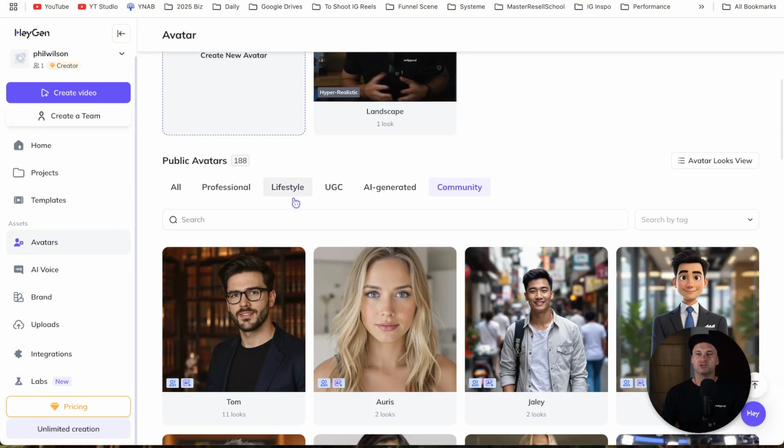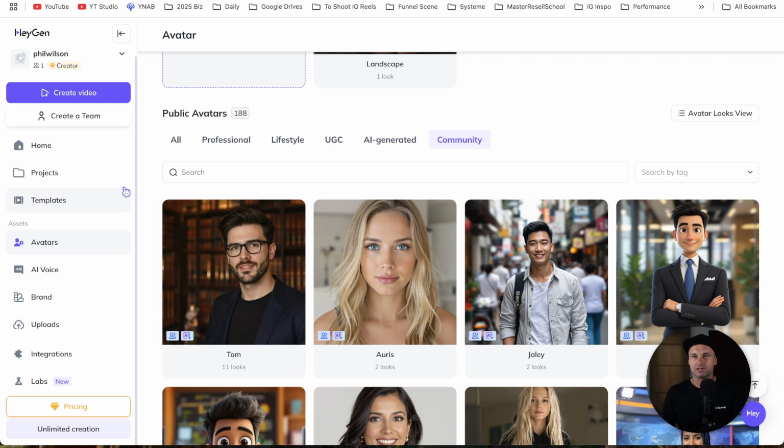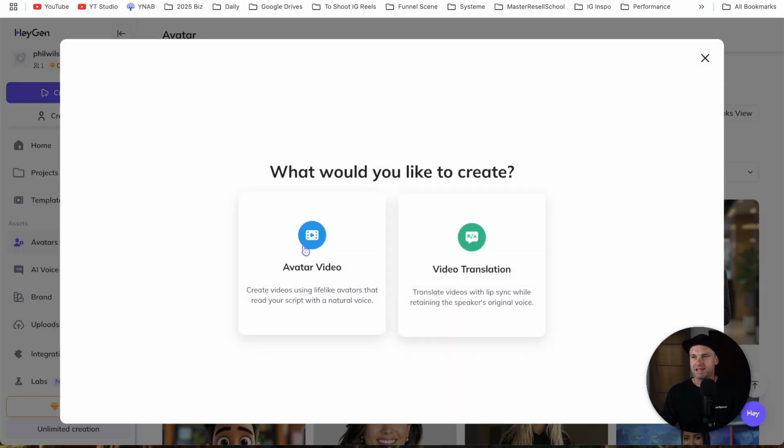So it's pretty cool. If you wanted to just use a regular avatar, we can just go and click create video. We'll choose an avatar video.